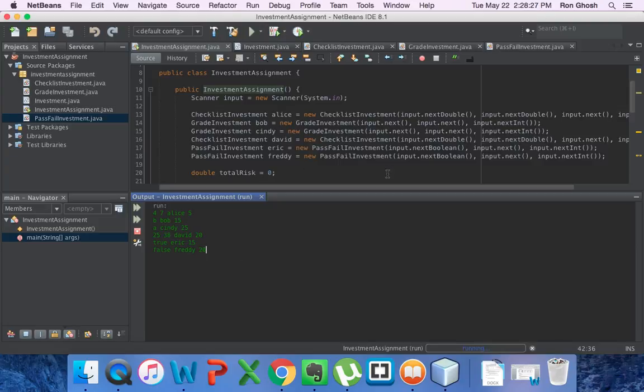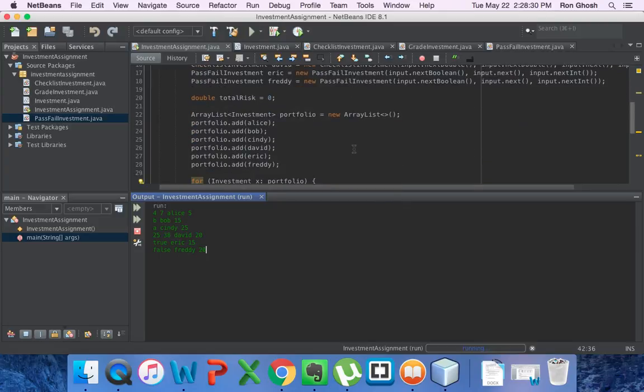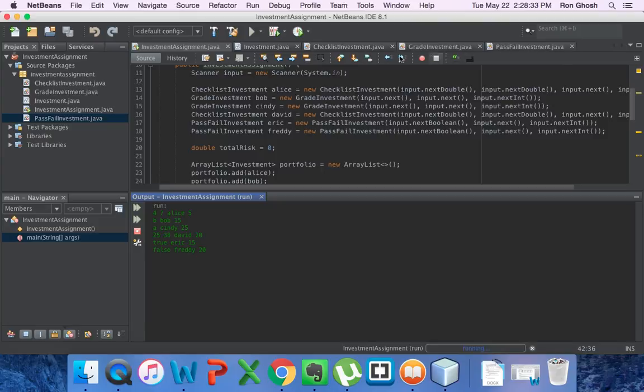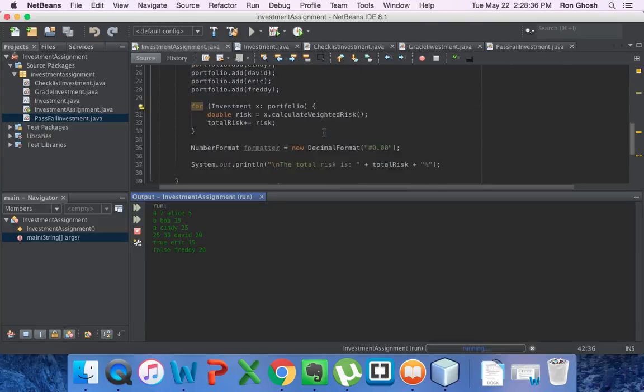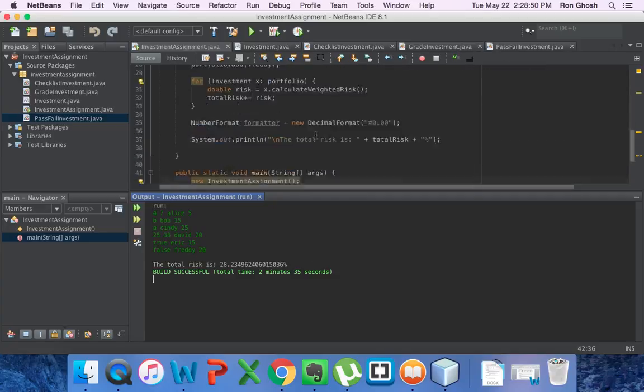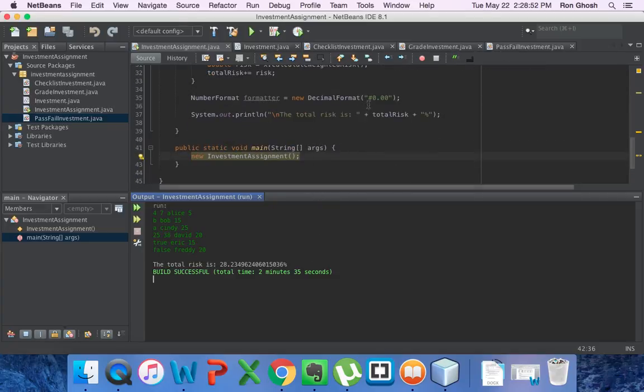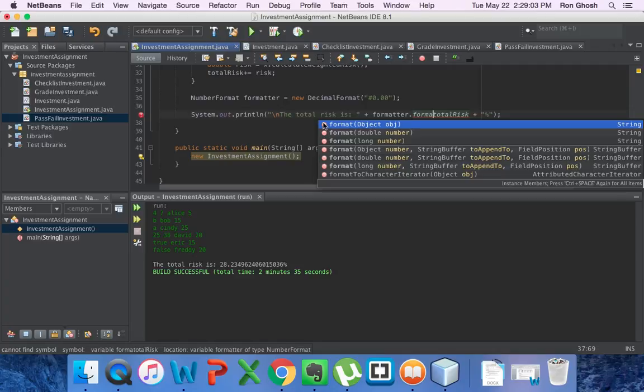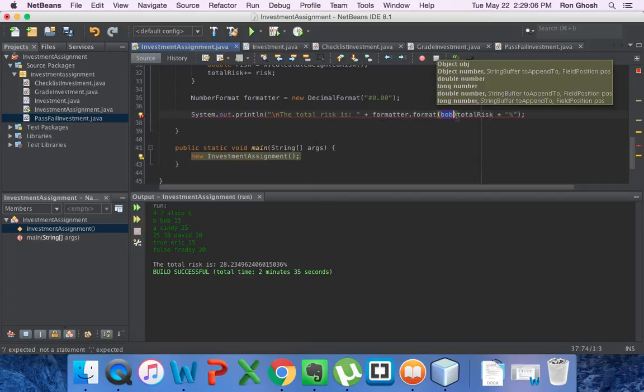But for the most part, what we really want to introduce is the concept of using an abstract class and its different subclasses in order to use a singular method to calculate the risk regardless of what type of investment it is. Okay, so if we hit enter, we'll see that the total risk is 28.23 and some change percent. And the reason why I didn't format is because we didn't actually use our formatter. So if we say formatter dot format, and it's not really a big issue.